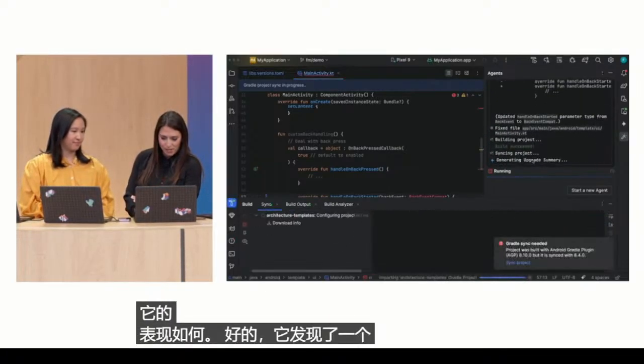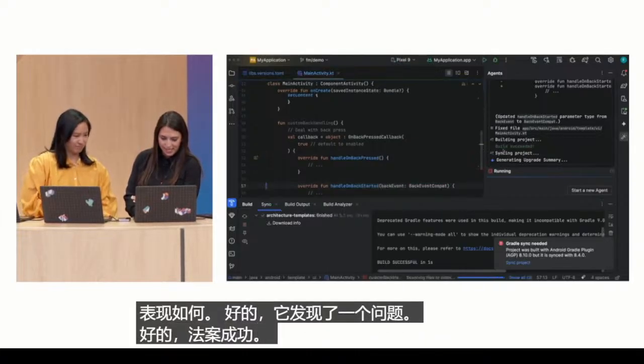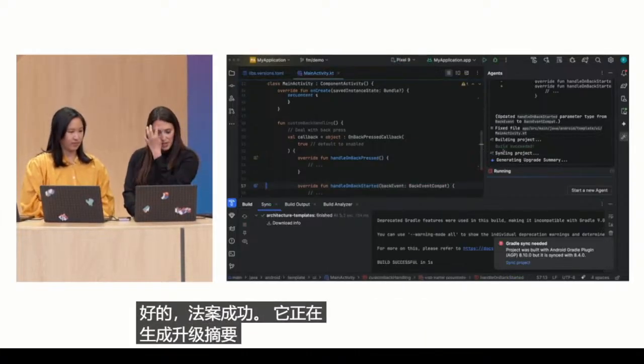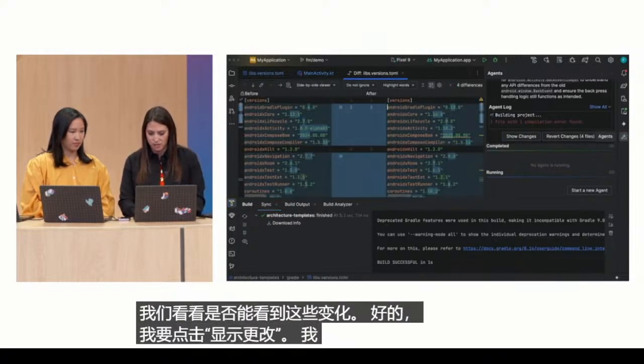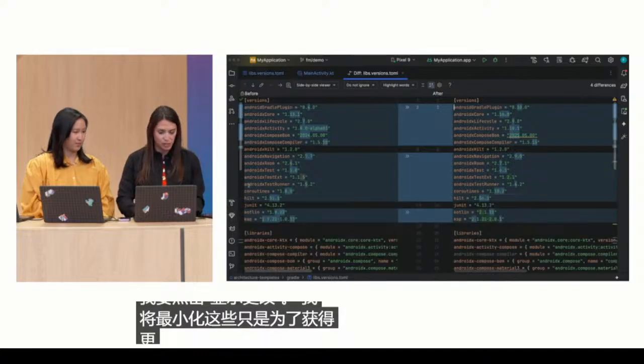OK, so it found an issue. OK, the build succeeded. It's generating the upgrade summary. Let's see if we get to see the changes. OK, I'm going to click Show Changes. I'm going to minimize these just to have a bit more space.